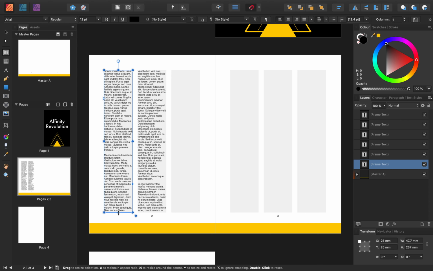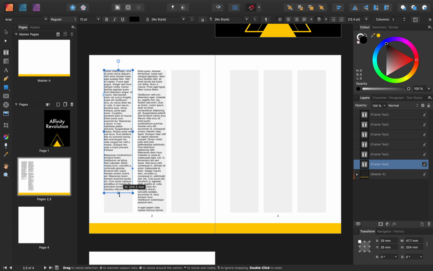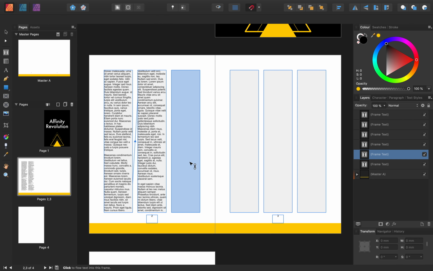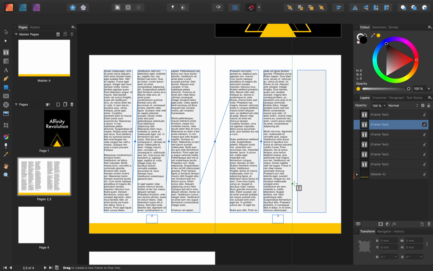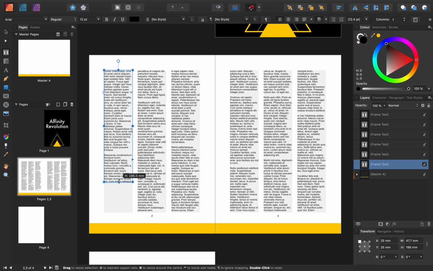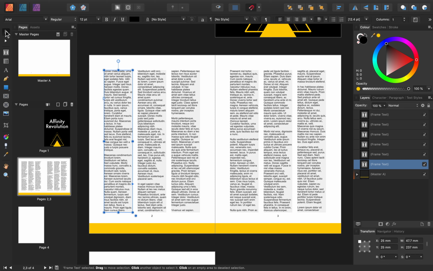If I were to click on this column and shrink it down, you can see that the text over here is being affected. That's because anything that doesn't fit in this text box anymore is being pushed into that text box. I can continue to link my text frames all the way across the document. And you can see that because they're all linked together, whatever I do to this first one will affect all of them.